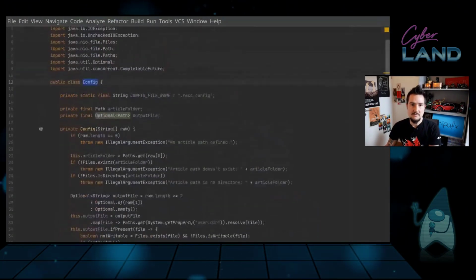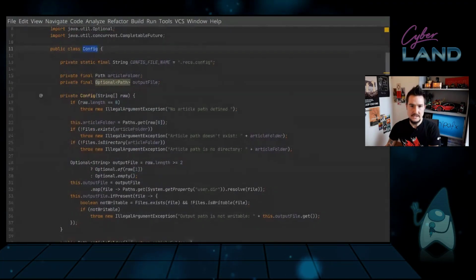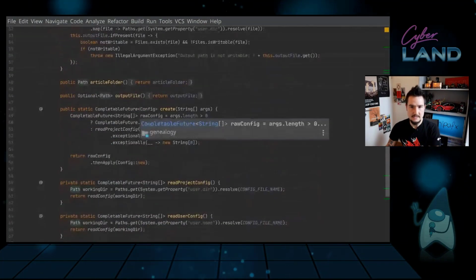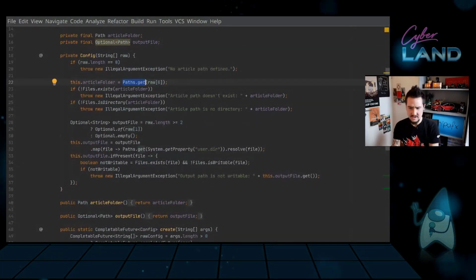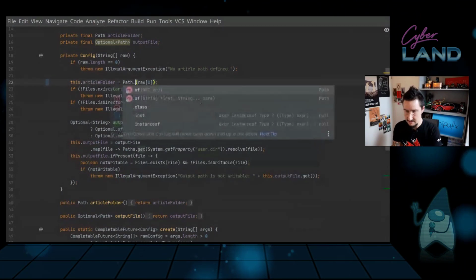This class is in charge of loading a configuration, and it deals with paths. And how do you create a path? You call Paths.get. Not the worst thing in the world, but you actually have to know about it. Since Java 12, you can say Path.of.